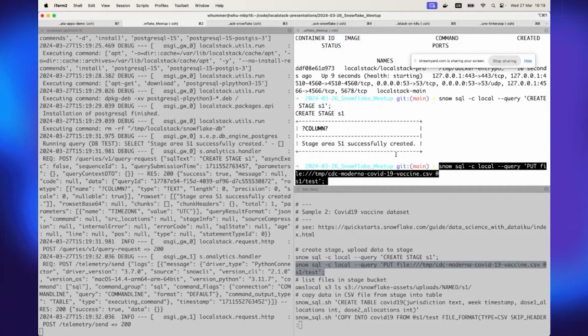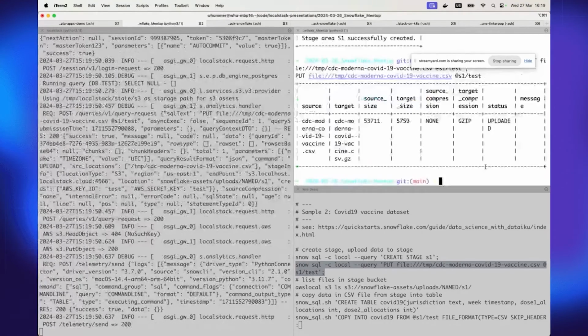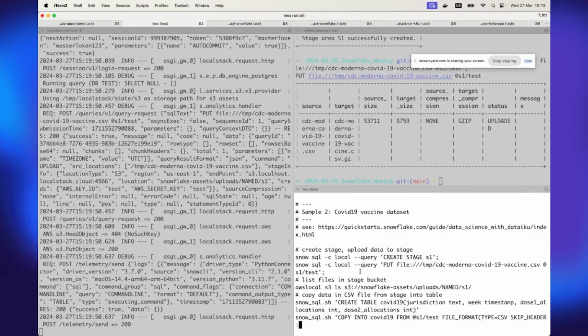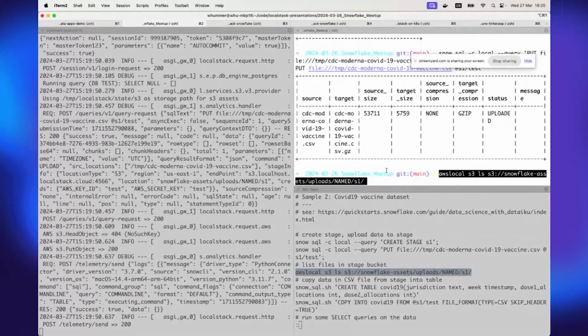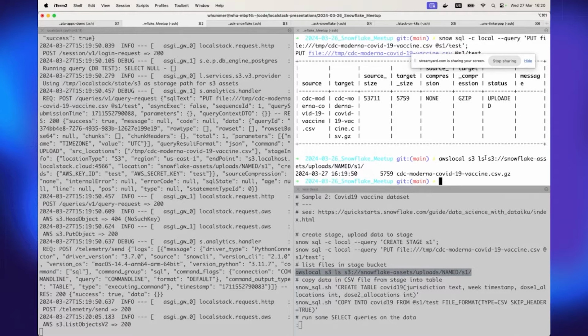And then we're going to run a query that does a put operation. Put is really the operation that takes a file from a local directory, in this case it's just a /tmp, and uploads it to the stage. So this is just doing the put operation, and we can now see that this particular CSV file has been uploaded. And now we can actually start interacting with this. As I mentioned before, these stages use our local S3 implementation. So I can now do an awslocal s3 ls, listing the contents of this bucket, and we'll see that it has been uploaded here.